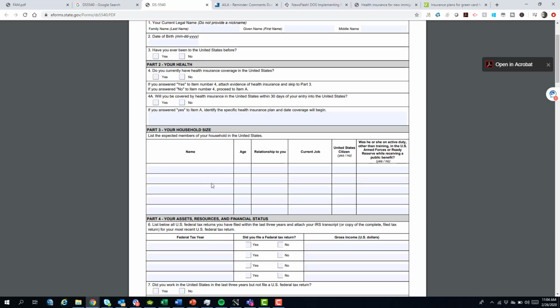On this part here, right? So the first person is you. Relationship to you is self. The next person would be your spouse. Relationship to you is your spouse, wife or husband, whatever you put there, and then children. There's only space for 3 children. There's probably going to be an ability to attach some additional children on a separate piece of paper if you need to do that, and you would just extend the form for that.